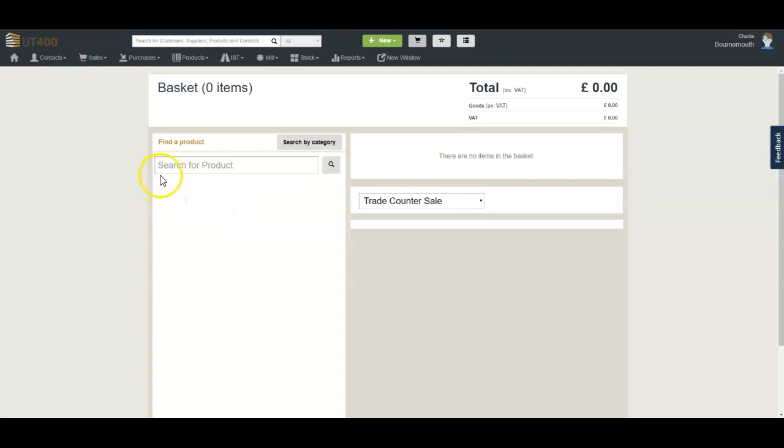So, a number of different ways of searching for products. The first is to use the product search box. The text search can work a number of different ways. It can search on product code, product description, alternate descriptions, as well as being used for scanning barcodes as well.